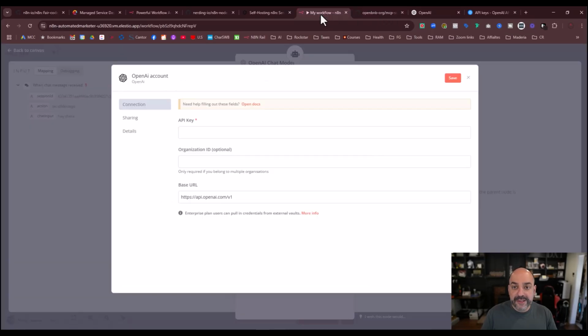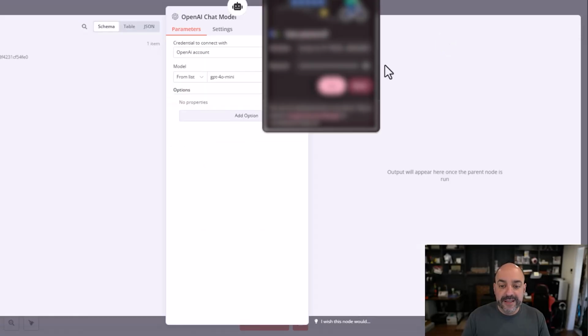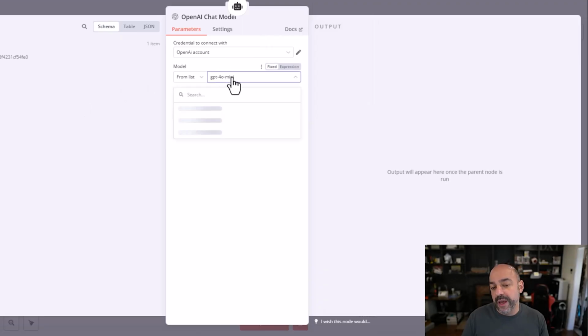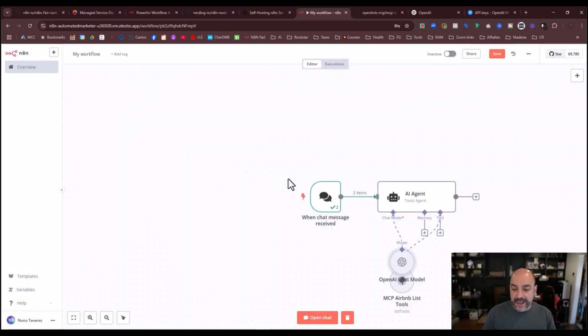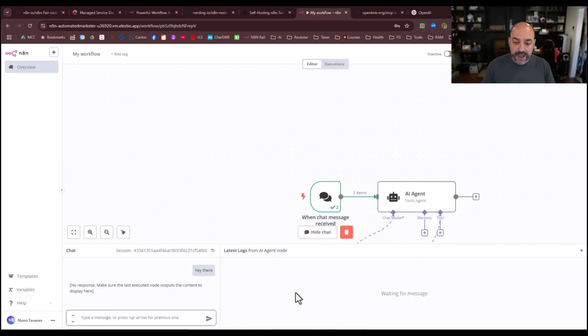I'm going to go back to my OpenAI. I'm going to drop it in there. I'm not going to put anything else. I'm going to go ahead and hit save. I should see a green check mark that it's tested and connected. Now I've got my OpenAI. I'm good to go there. So what I'll do is I can connect to O-Mini, O1, whatever I want. I'm going to go with O-Mini for now, and we're just going to leave it the way it is. And now I've got my OpenAI model, and I have my MCP right here. And now let me go ahead and chat.